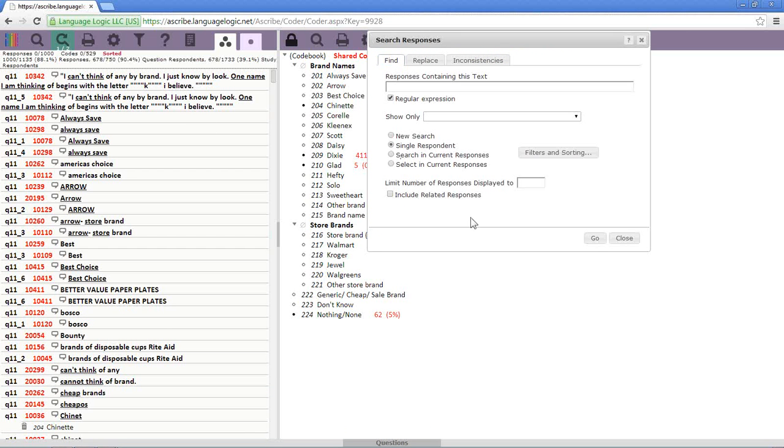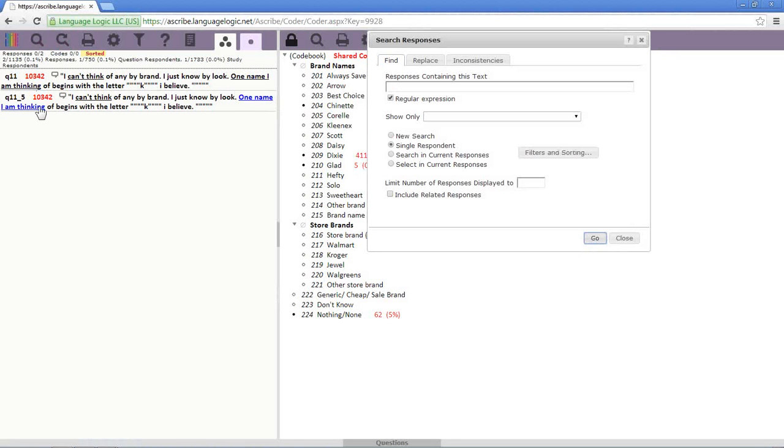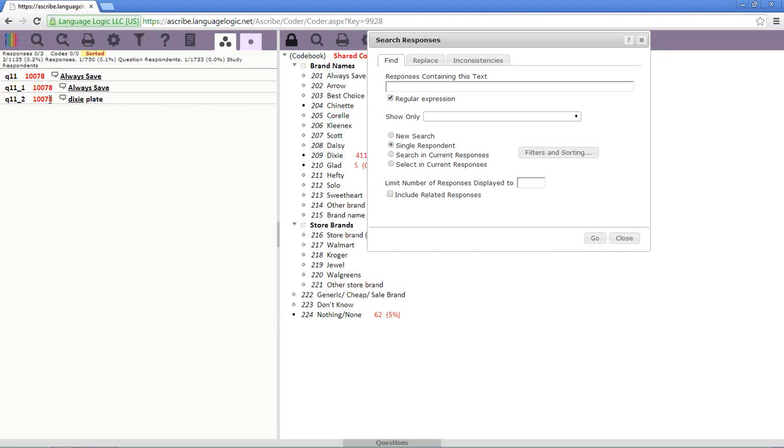And if I search by single respondent, I'm going to be presented with one respondent at a time across this shared code book. So now I'm presented with respondent 10,342. So I see his answer to Q11 and his answer to Q11 under bar 5. When I hit search again, what I'm going to see is the next respondent. Okay, so now I'm seeing Q11 under bar 1 and Q11 under bar 2.